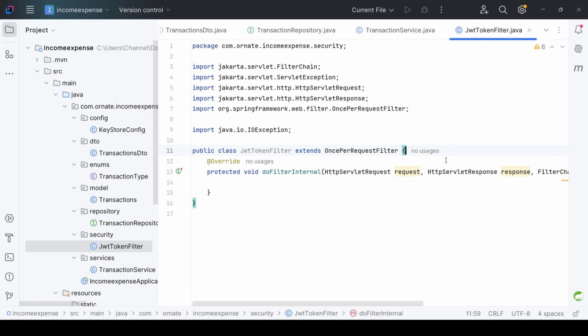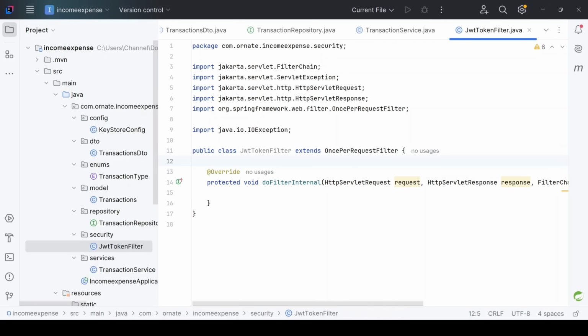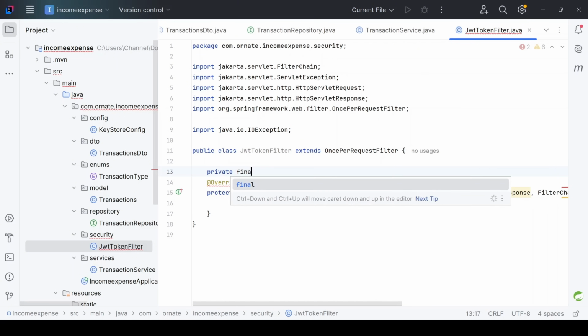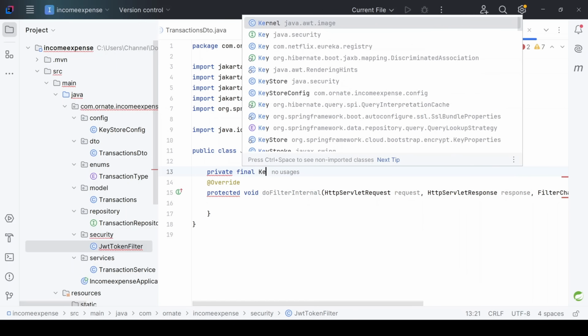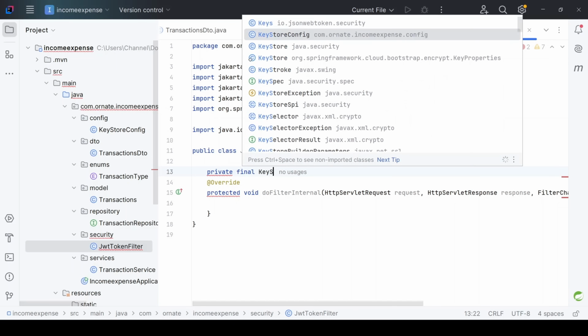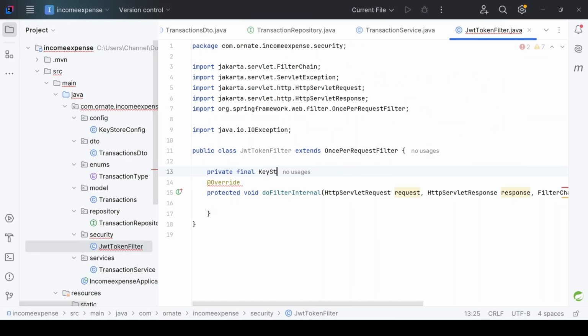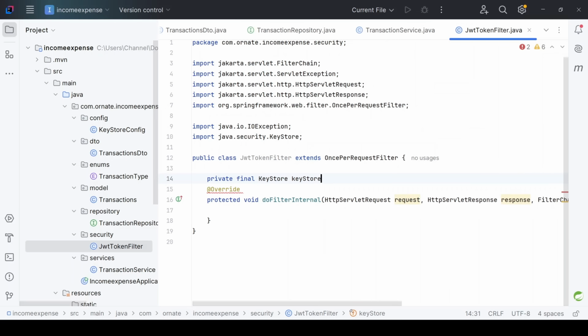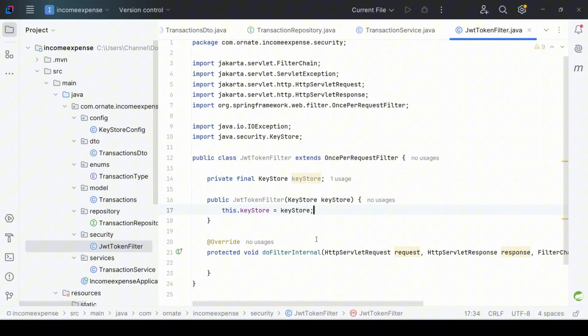That's fine. Since we'll be working with the token here, let's bring in the KeyStore, the bean we created earlier. To do that, we just want to inject it. Let's use the constructor. Remember, we already created the bean earlier, which is good. And then we want to add the constructor parameters. Awesome.